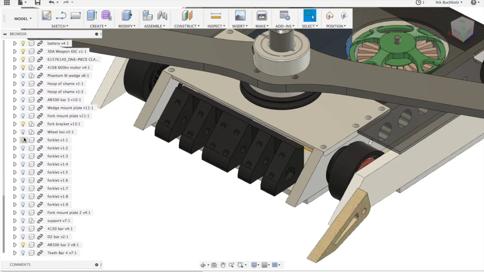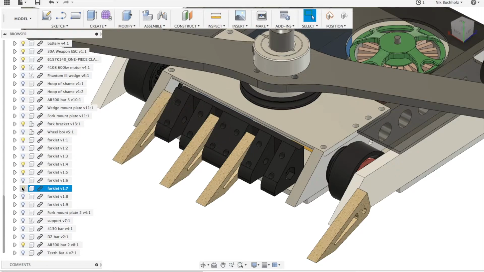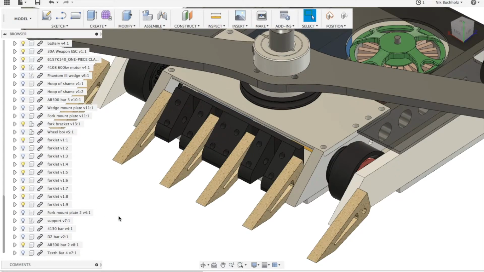So that is going to hold the forks in with those shoulder bolts and then a common axle for the other two forks embedded in this part. And then the outer forks are going to be mounted with shoulder bolts to the outer rails.